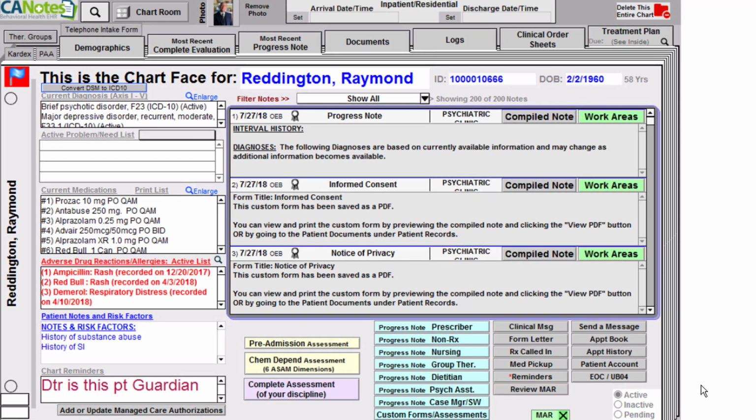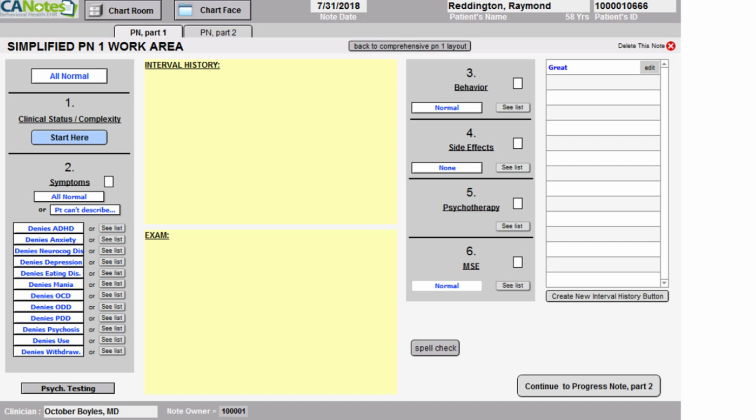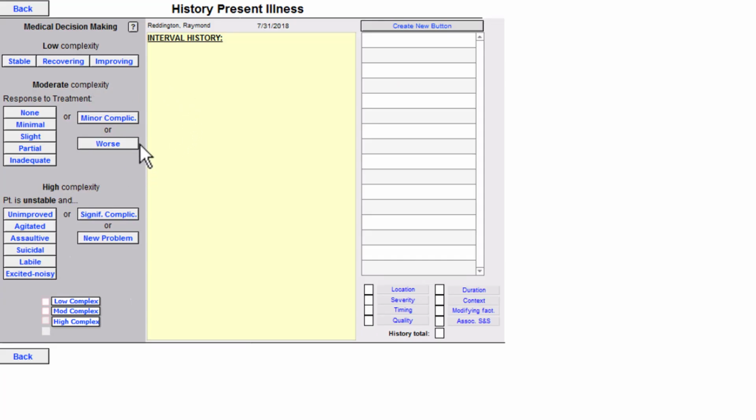To create a progress note within ICANotes, I simply use the Progress Note Prescriber button. I am then entered into the simplified Progress Note work area. I'm going to start at 1 and work all the way through 6. I am going to pretend that my patient has gotten better and is doing much better since they last saw me. I'm going to go ahead and start on clinical complexity, and I will say that they are improving.